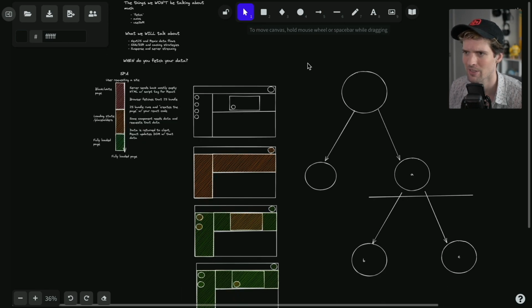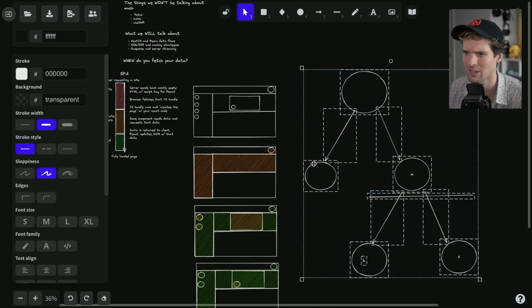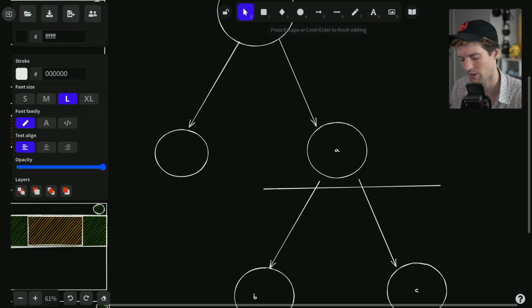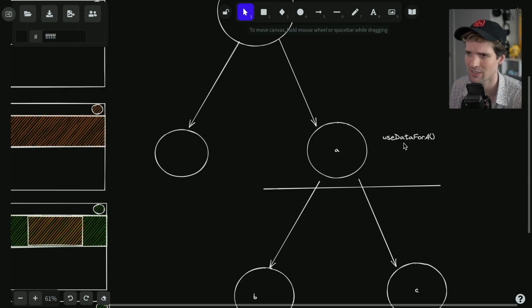So make sure when you're thinking about your data fetching that you're also thinking about when that component renders and if other components need data that have to render first before that subcomponent renders. Ideally, the parent would fetch the data all of these need. So one way you could do this is, let's say this has a hook like use data for A. And this hook fetches the data that A needs.